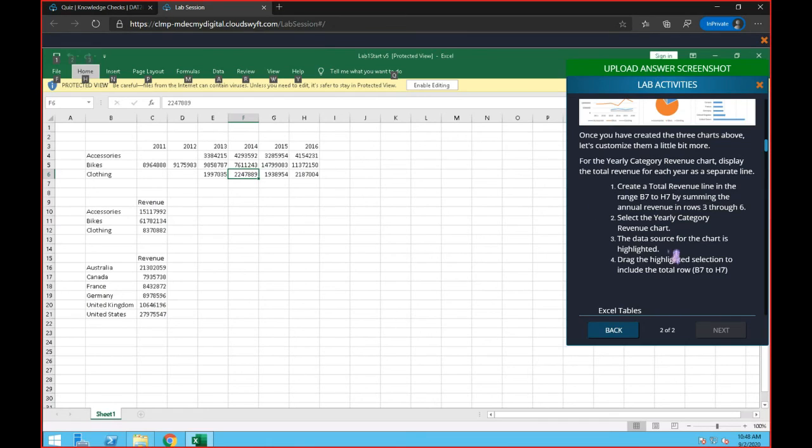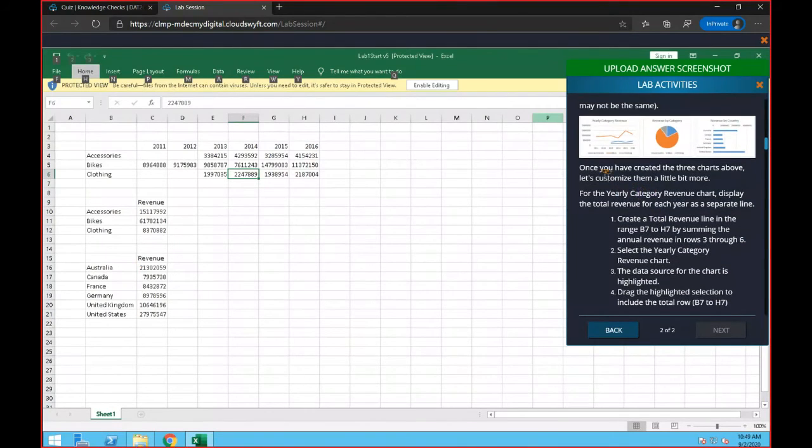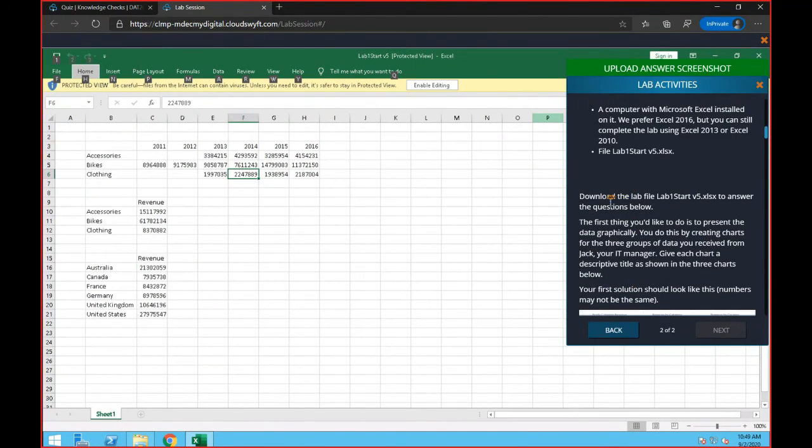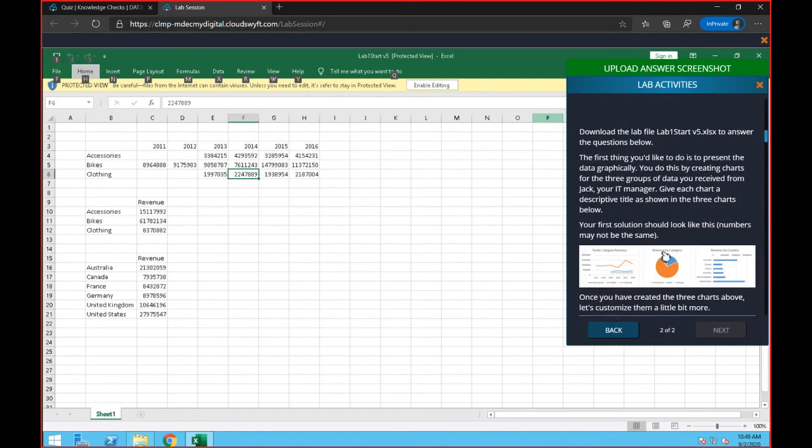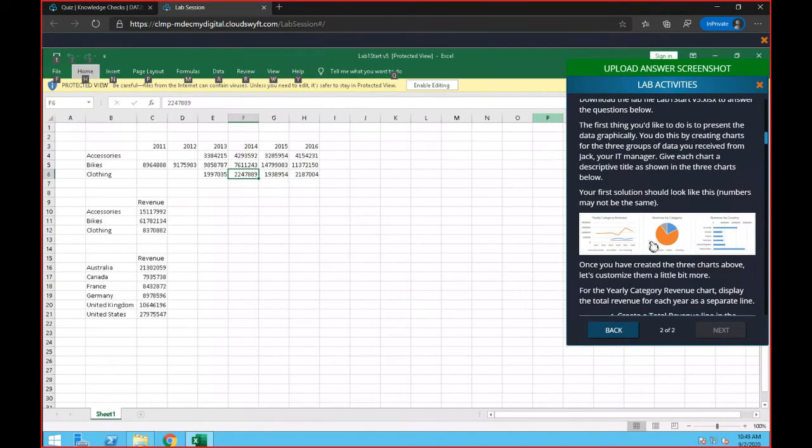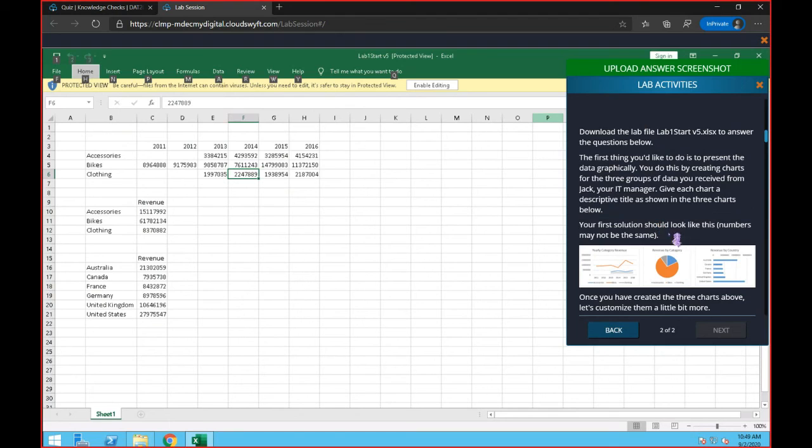You have the luxury of having the instruction by your side. The first thing that the laboratory is asking you to do is to create a solution that's something like this. So how do we do this?